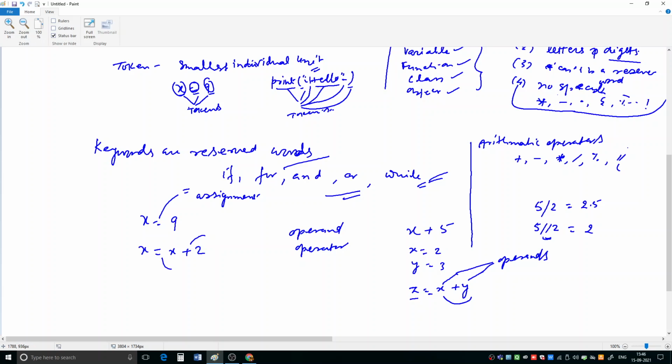Then we have another arithmetic operator, this double multiplication symbol. This is used as the exponent or exponential operator. For example, suppose you are writing 5 ** 2, it will be evaluated as 5 to the power 2, and its value will be 25. So it is the exponential operator. These are the arithmetical operators.